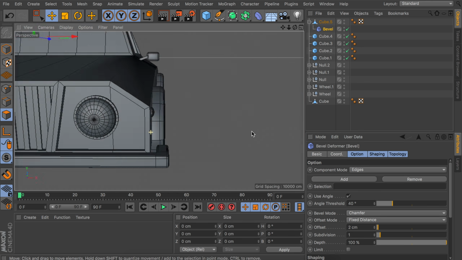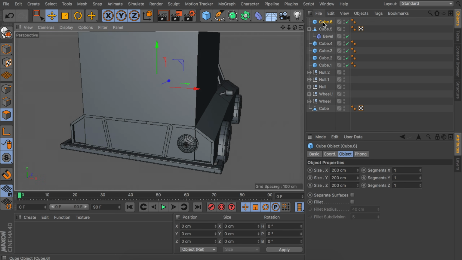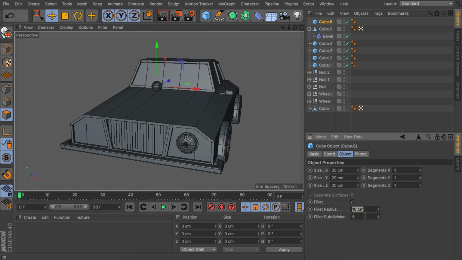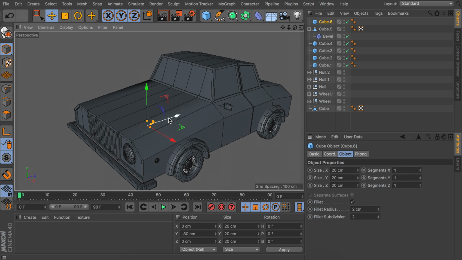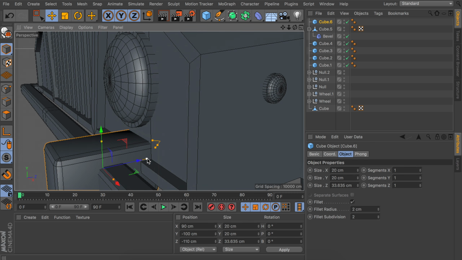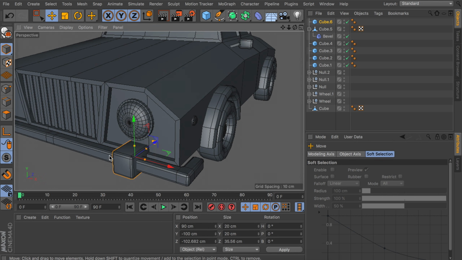It doesn't connect with the car just yet, so maybe we can already add another cube on this. This one can be about 20 on every side. And we can also add a fillet to this with just 2 segments and 2 centimeters. And move this towards the front again and under the lamp. And we're also going to make this a bit longer, so it connects the car with the bumper.